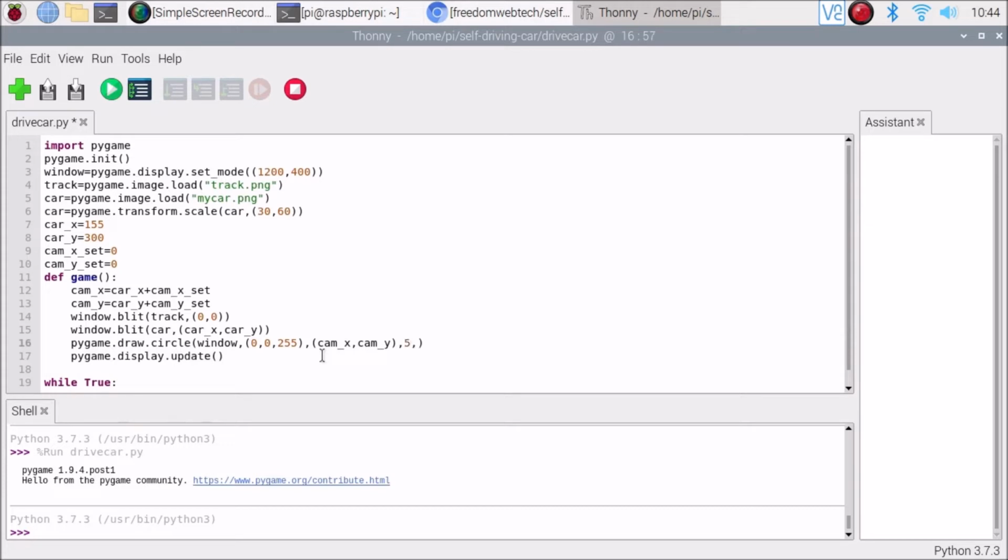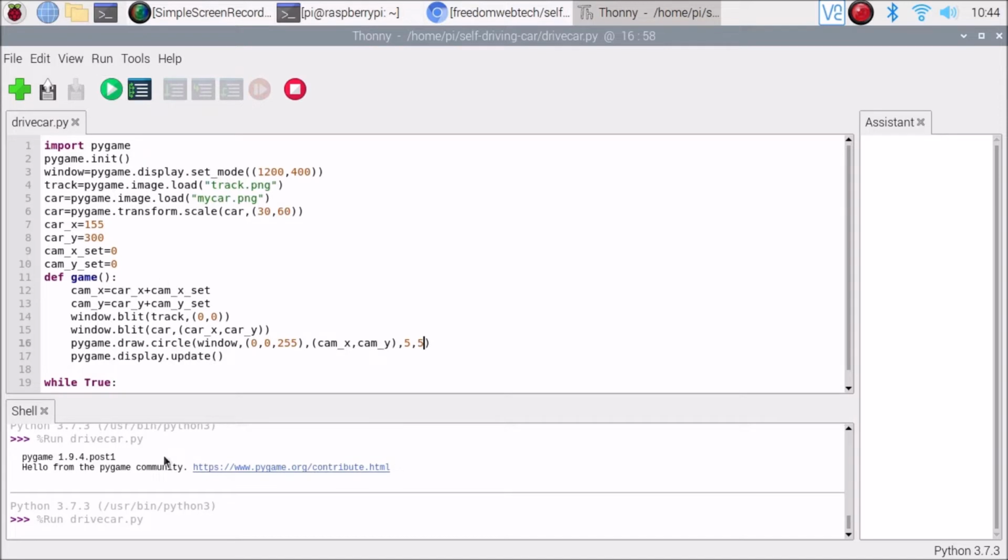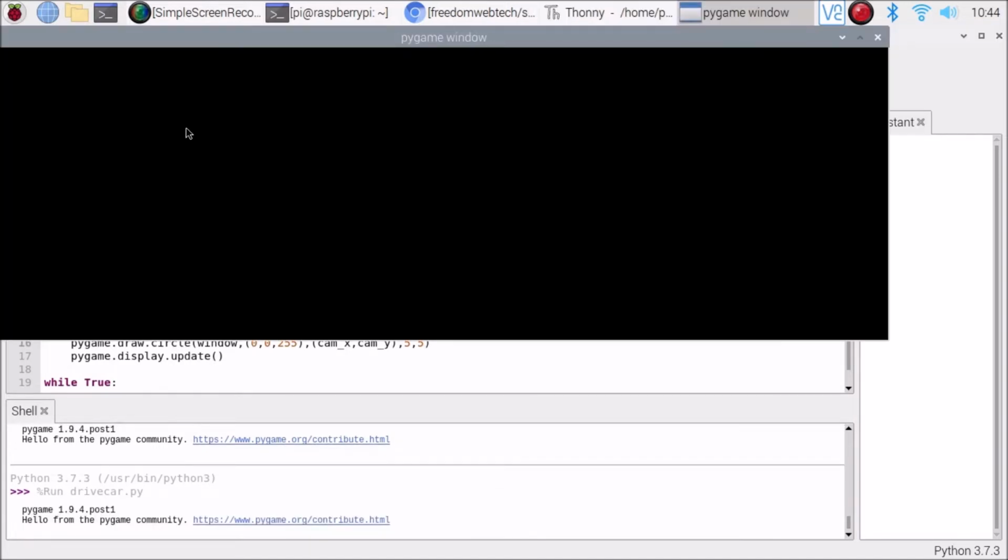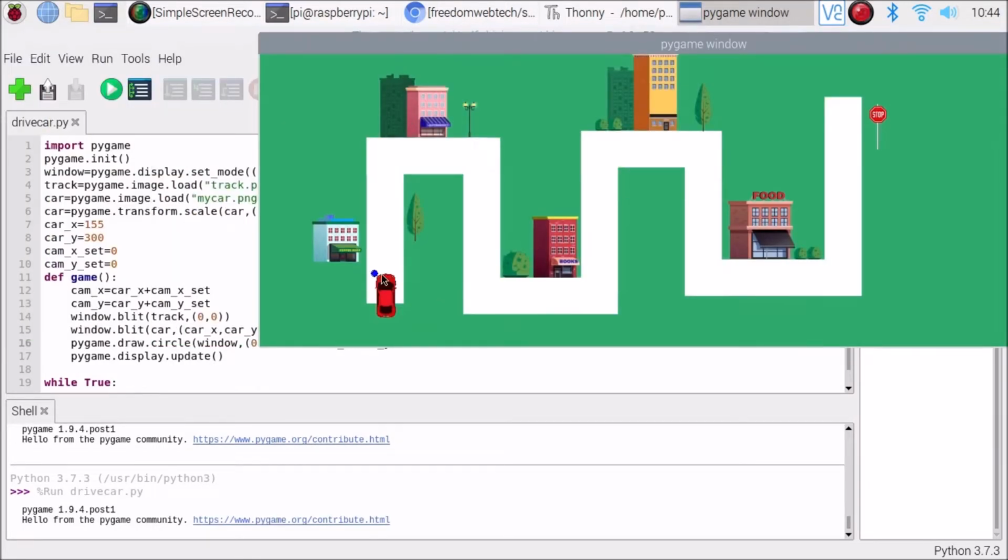We want to mention the radius and the thickness. That's it. Now if I save the code and run the code, as you can see, this is the circle, and this circle is basically our camera. But as I mentioned, we need to set our camera on the car, but still our camera is not on the car. So what are we going to do?